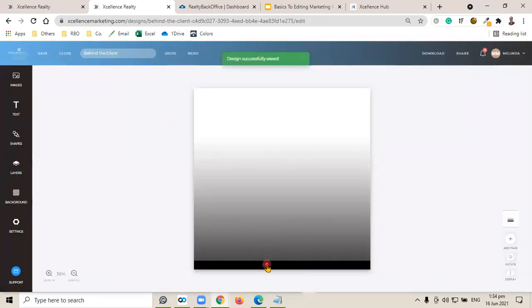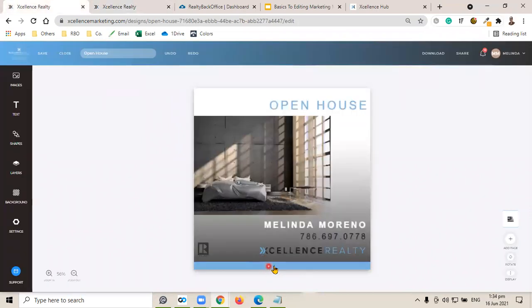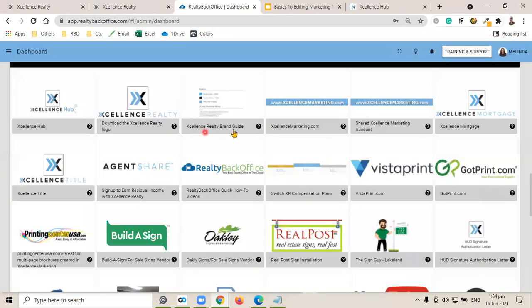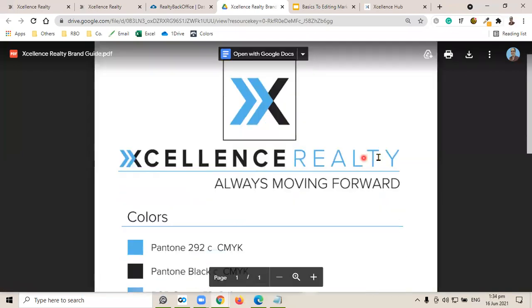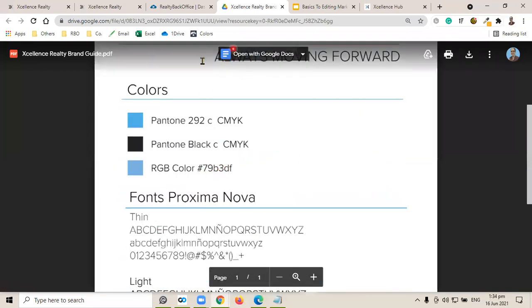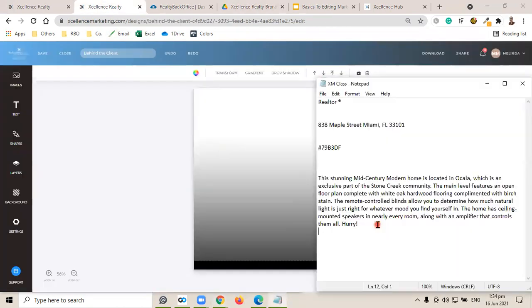And then we're going to change the color to one of Xcellence Realty's colors. All right, so to be able to get the hex code for that shade of blue, we're going to go to Realty Back Office. We're going to click on Xcellence Realty Brand Guide right here, where we will be able to find the hex code for that blue. So it's going to be right here, this one. And I have it here in my notepad, so I'm just going to copy it.